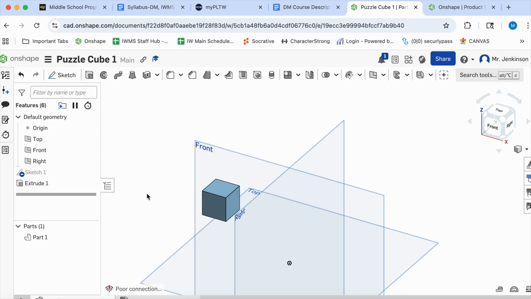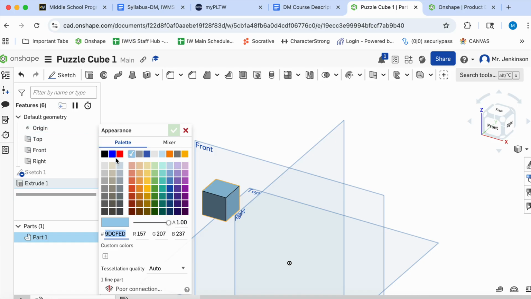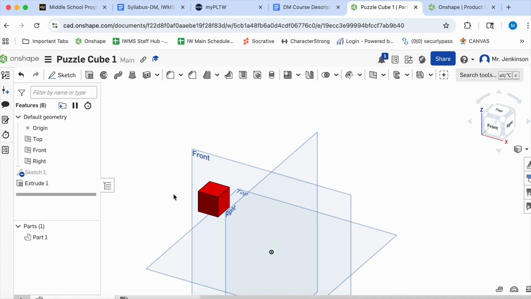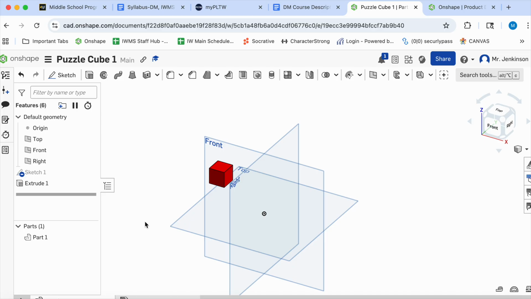The other thing that we'll look at while we're here is changing the appearance. So if I want this to be a different color, for example on your project you may have had a shape that was red, I would right click on Part 1 and go up to Edit Appearance. When you select Edit Appearance, you get this color palette, and you can just select a color that you'd like to make for your first part. I'm going to go ahead and click the check mark. All right, and I now have a red cube that I can use here to build with.